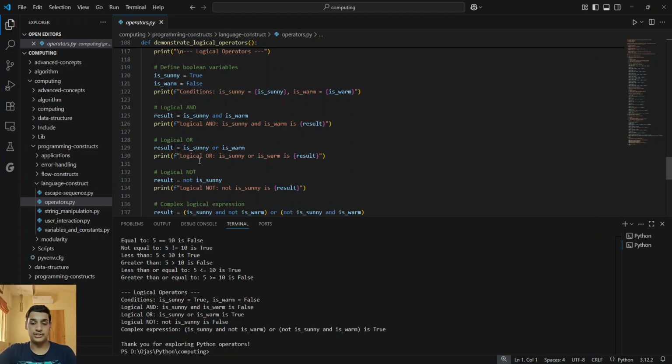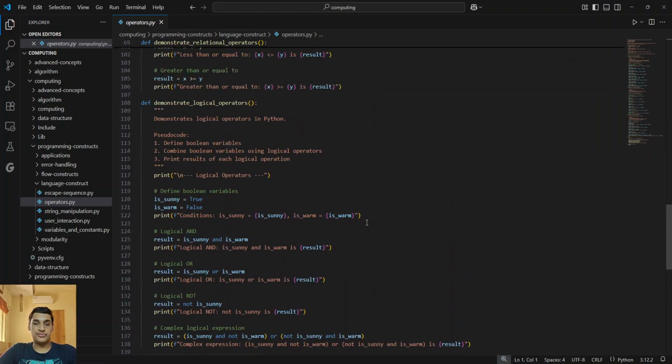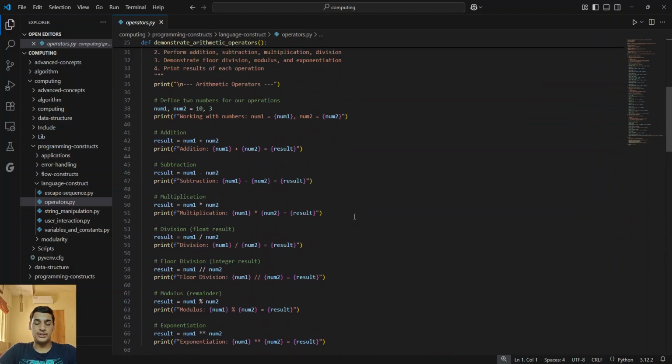For the complex expression, the answer is true because both of the brackets contain true logic. I'm sorry, this is the OR statement, so at least one of them resulted in a true condition. So this caused the entire statement to return true. This is just some of the basic operators, and many programs you might use in the future are just made up of combinations of these.